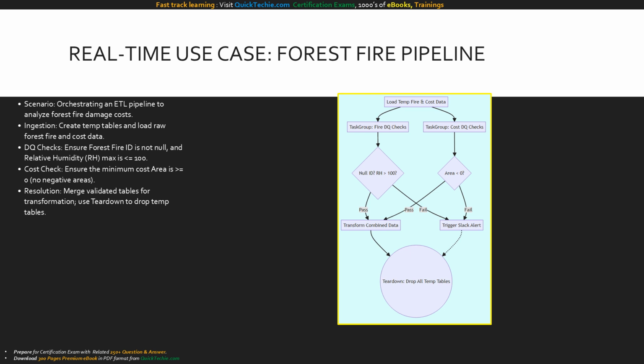Let's tie everything together with a highly practical real-time use case. Imagine you are building a pipeline to analyze the financial impact of forest fires. First, our setup tasks create temporary Snowflake tables and load raw fire and cost data. Next, we run our data quality checks.